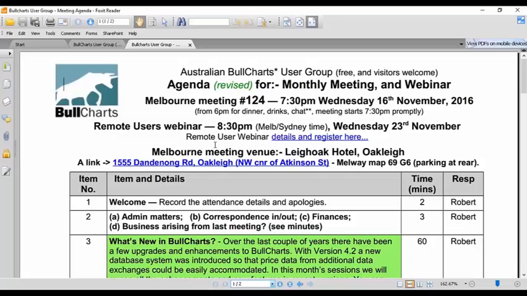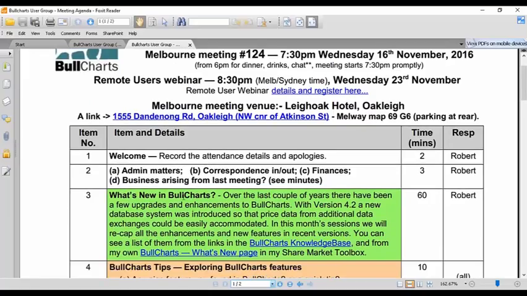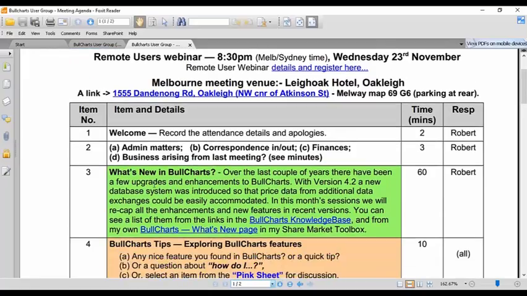The agenda that I'm sharing with you now is what we used last Wednesday night for the Melbourne meeting in Oakley. That meeting usually goes for 2 hours, once a month on the 3rd Wednesday. And the plan was this month to talk about the what's new features in BullCharts. And I'll come back to that in just a moment.